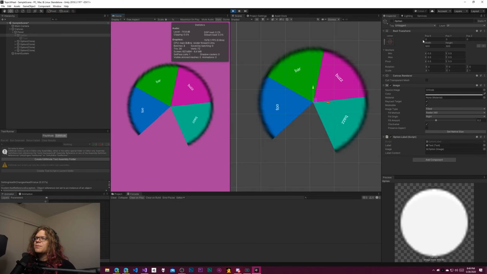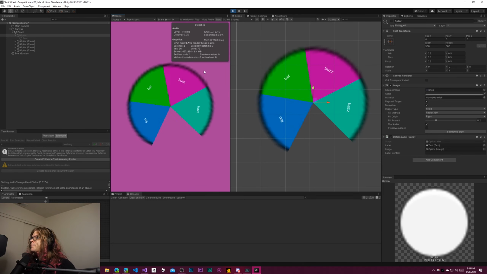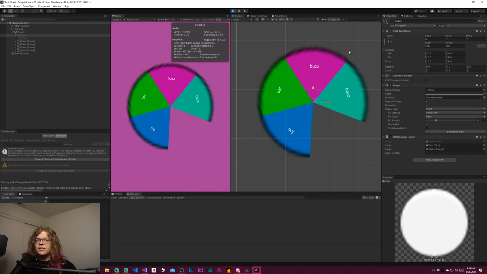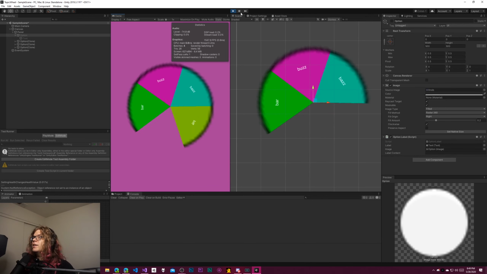But this seems fine. This seems like we get a good range of things. And the nice thing is we're no longer getting that vivid green, which means we should be able to apply this to a green screen now if we want to.